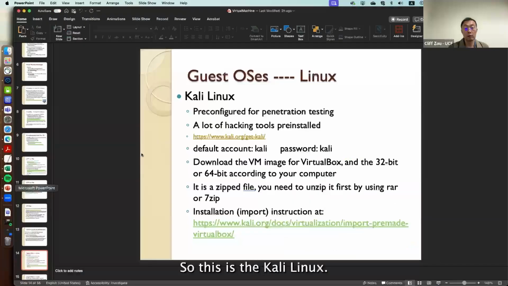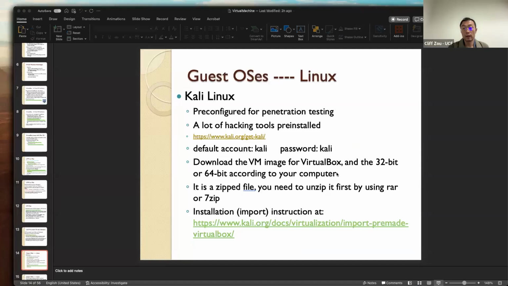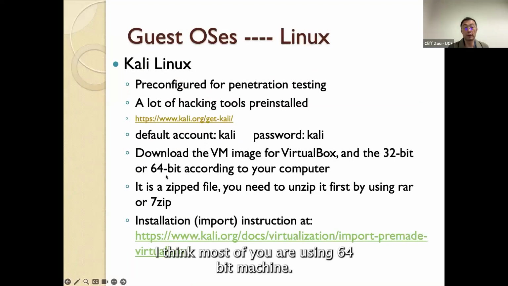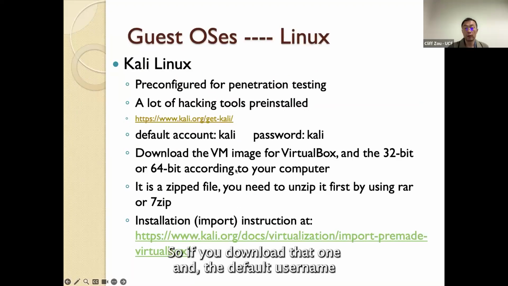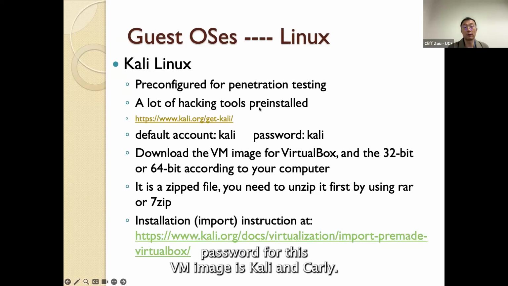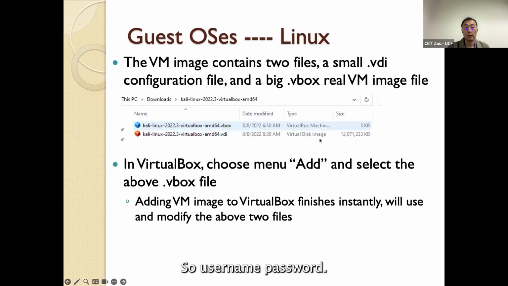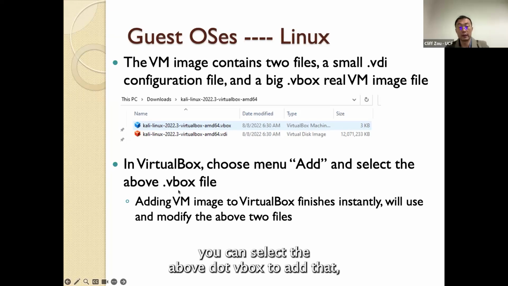Okay. So this is Kali Linux. I think most of you are using a 64-bit machine, so you should download that one. And the default username and password for this VM image is Kali and Kali. The VM image, once you unzip it, has two files, VBox and VDI. So in VirtualBox, you choose the menu add. You can select the above .vbox to add that.